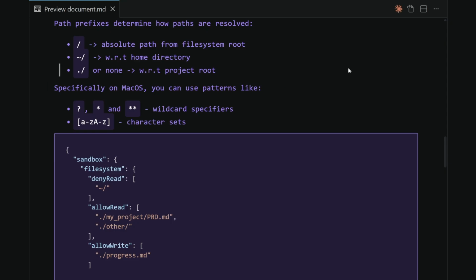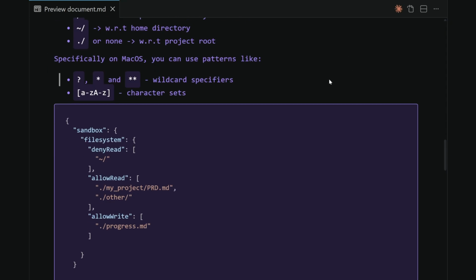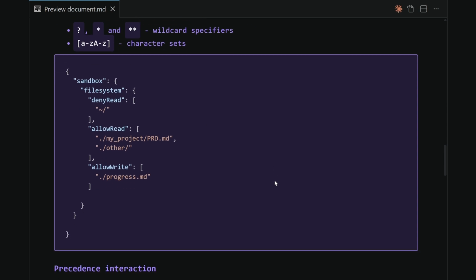With Mac OS, you do get to use some of these wildcard specifiers, but if you're running on Linux, or say you're doing Windows Subsystem for Linux, you will not be able to use these specifiers. There are some things you can do around this. For example, you can set up hooks if you want to implement similar wildcard specifiers and you're not on Mac OS.